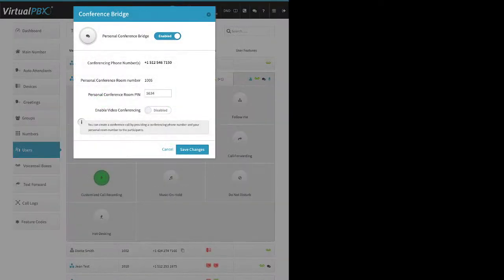Conference bridge. Up here, you click to enable, and then you need to give them a conference room PIN number. They can change this on the user portal. And then the enable video conferencing, that's for only your Dash users, right? Anyone outside of your system calling into a conference room would not be able to make use of video conferencing, excuse me.